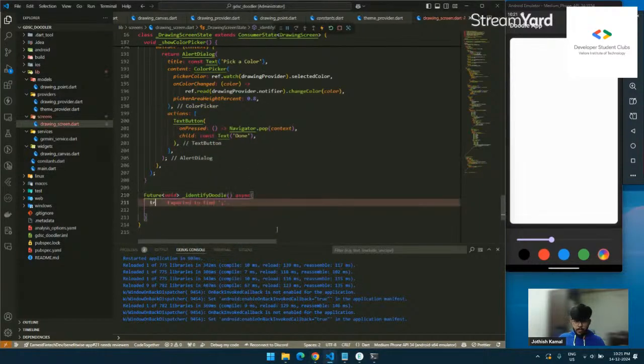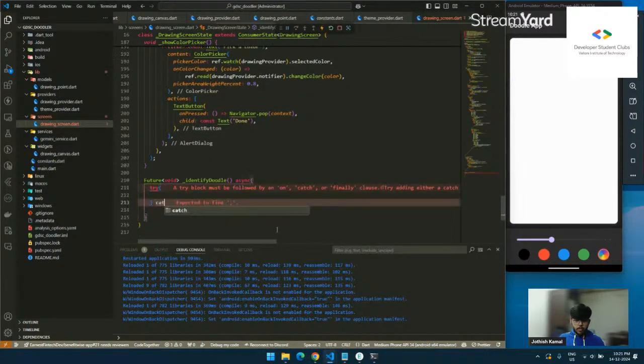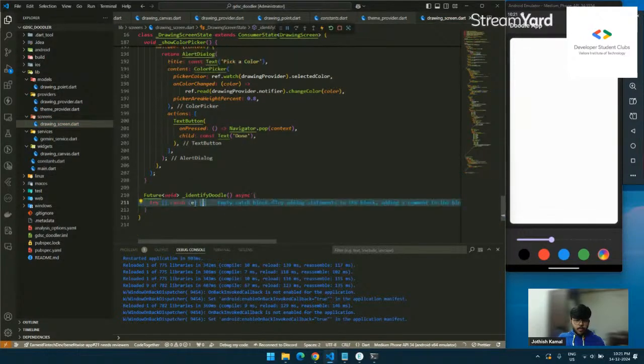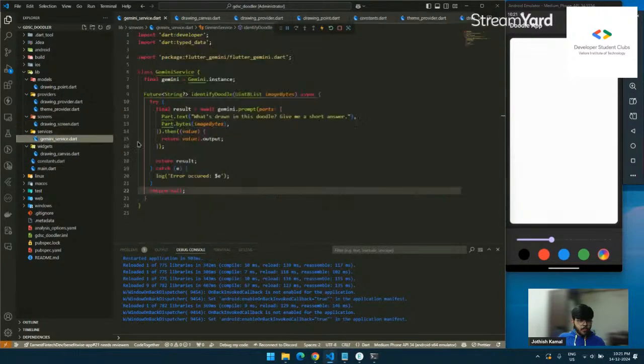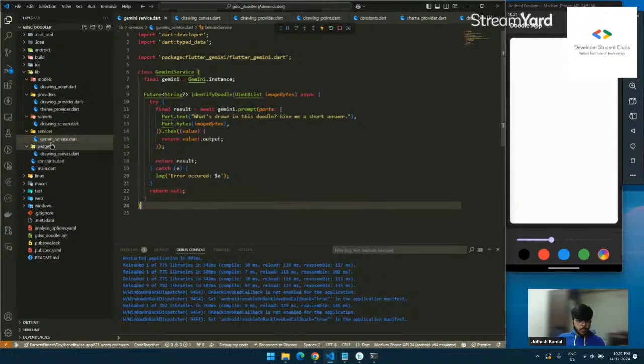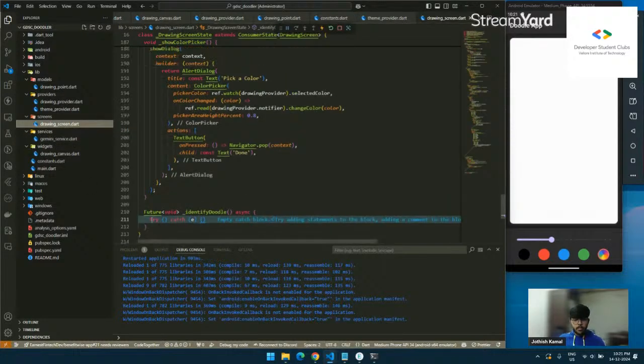Okay. So try, and I'm gonna catch here as well. Now we have a try catch here. Let's just verify the function over here. Okay, cool. Looks good. Let's go to the drawing screen.